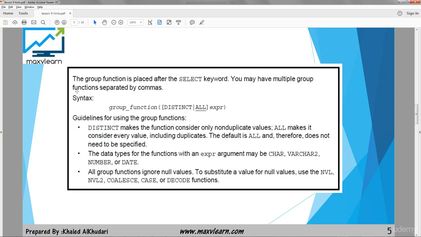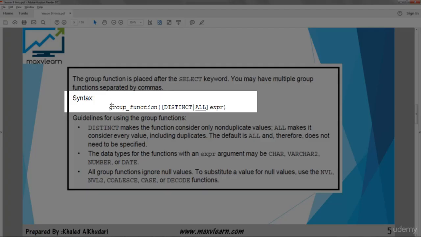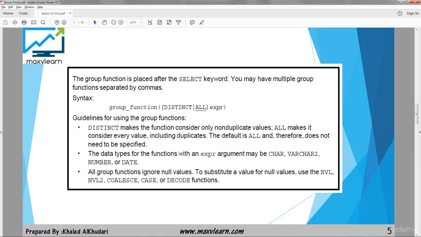Now, first thing, the syntax for the group function: you will put the group function, then you will open brackets. Then you can put distinct, as I showed you in the Excel sheet, or all. The default is all, so no need to put it at all. Then you will put the expression. Now, these are the guidelines for using the group functions. Distinct makes the function consider only non-duplicate values. All makes it consider every value, including duplicates. The default is all and therefore doesn't need to be specified.